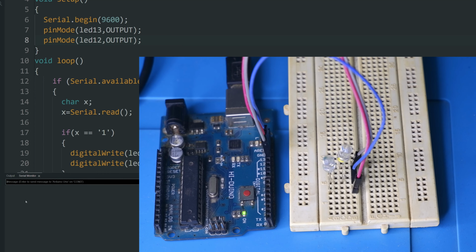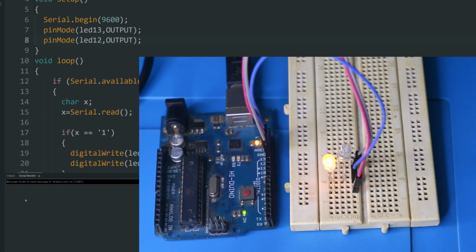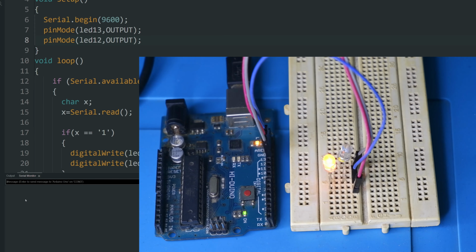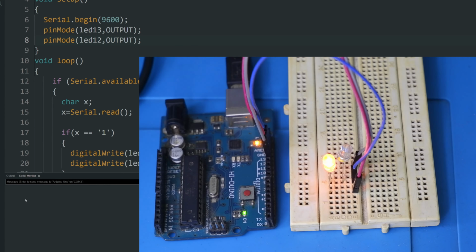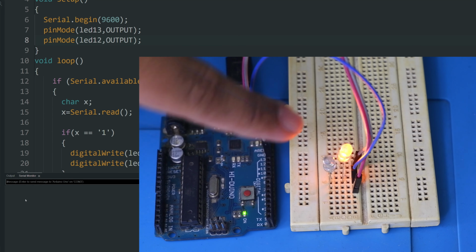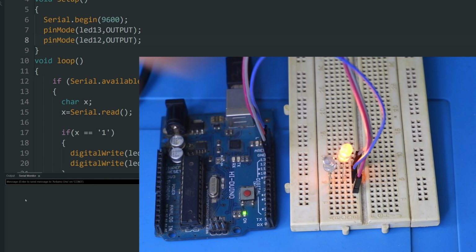Now in the serial monitor, you can see if I press 1 and send it, the first LED, this one, is turning on. I'll just bring down the light a bit so that you can see it. If I put 2, that will turn off, and the second LED, which is the back one, is now blinking. I know both are the same color, but I had only those two. Next, if I put 3, both will turn off. So that is what it is.